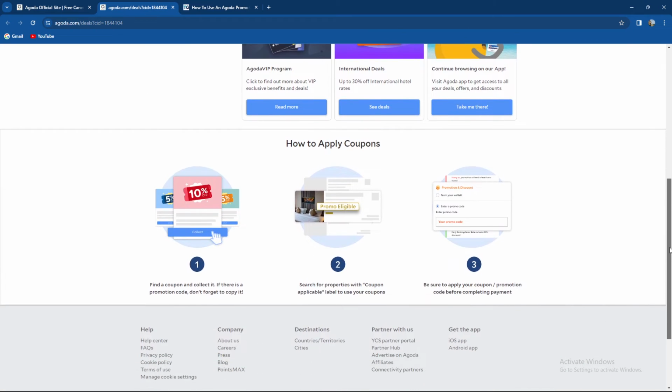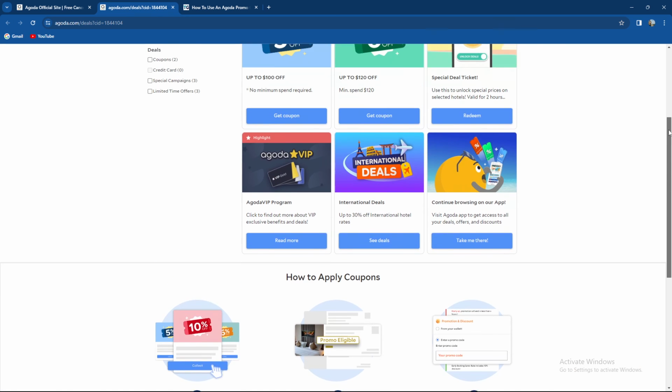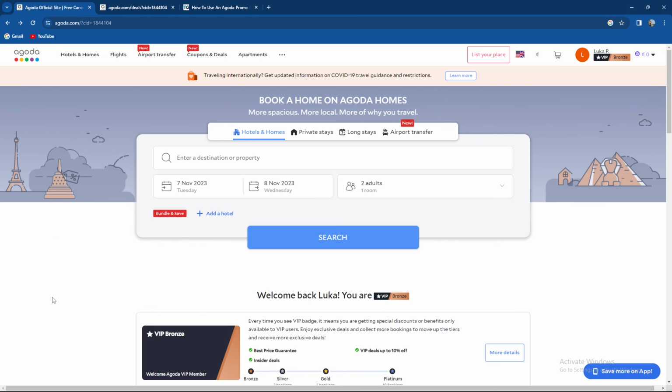So over here we have how to apply coupons: find a coupon and collect it. If there is a promotion code, don't forget to copy it. Search for properties with the coupon applicable label to use your coupons, and be sure to apply your coupon's promotion code before completing payment.